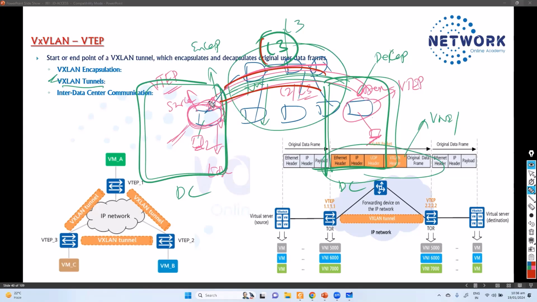And with the help of the VTEP, the edge devices, they will be facilitating the communication between the data center or the virtual environment. So basically, they ensure that your packets originating from one data center are transported to another data center without any problems. And again, while it is doing that, it is going to encapsulate the original frames on this side, like I said, and it's going to decapsulate on the other side once it reaches the destination server.